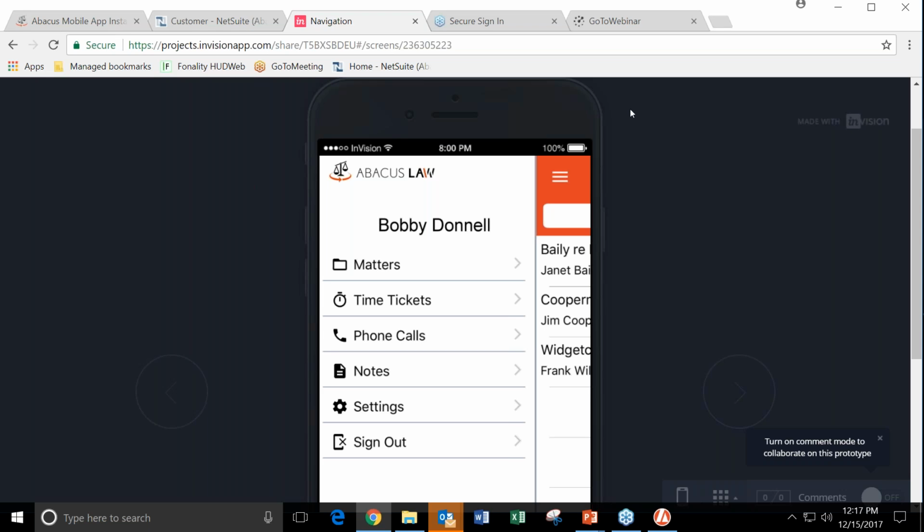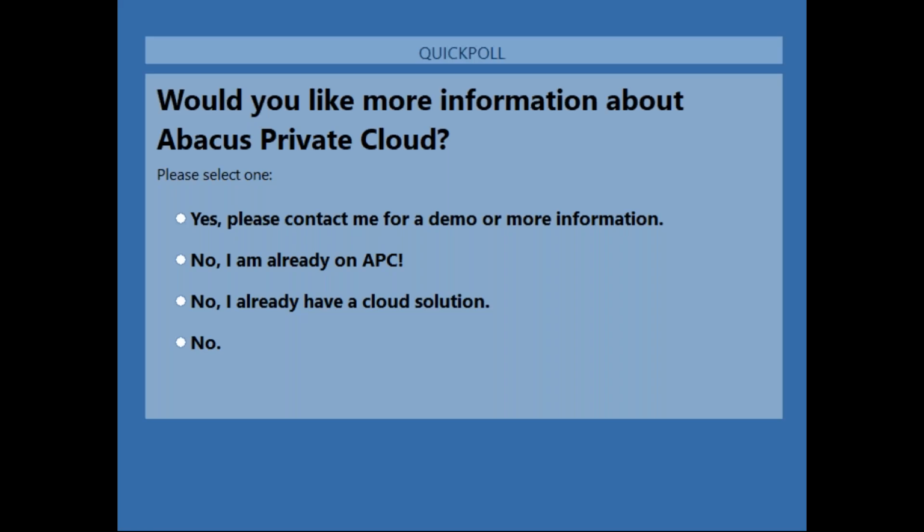As we've already disclosed, in order to get the mobile app, you do need to have Abacus Private Cloud. So we're going to launch this poll, and you can let us know if you would like more information about Abacus Private Cloud, if you would like us to email you later, probably sometime next week. We will get back to you about that. We'll take a few more seconds here. Alrighty, thanks everybody so much.